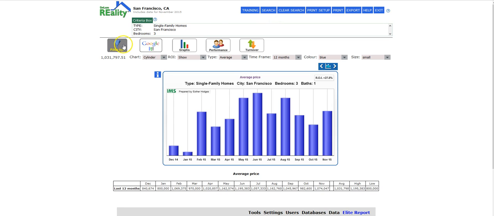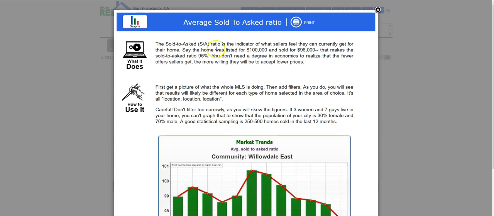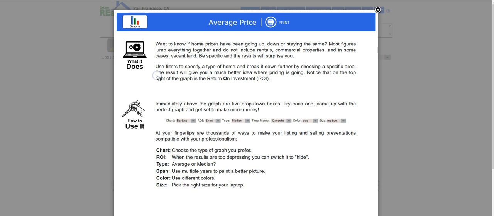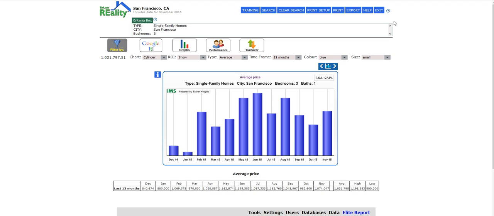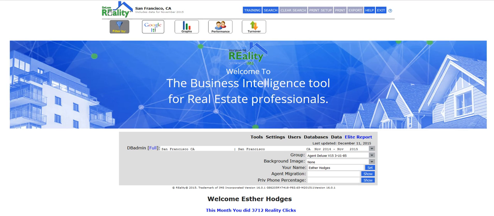Now, keep in mind, every drop-down menu has a little blue question mark beside it. That will help you understand each item in the drop-down menu. Every page also has a little blue and white eye icon, which will also give you specific information to that particular graph. When you're finished, remember to clear your program, click on your reality logo, and you're back at the beginning of your program.